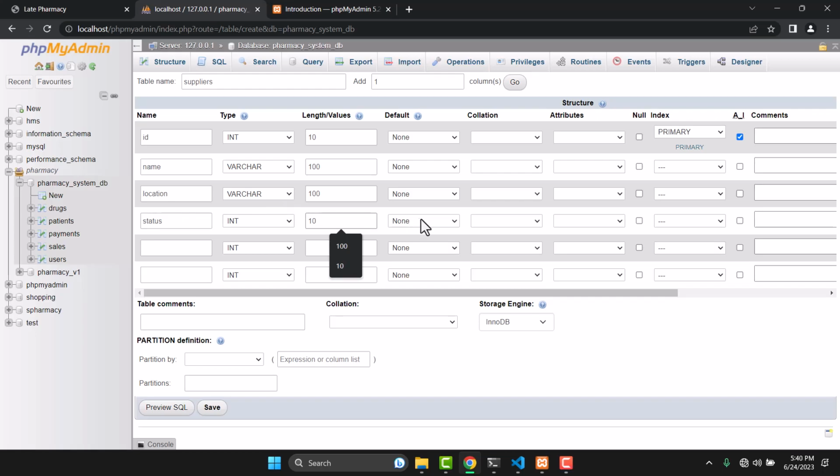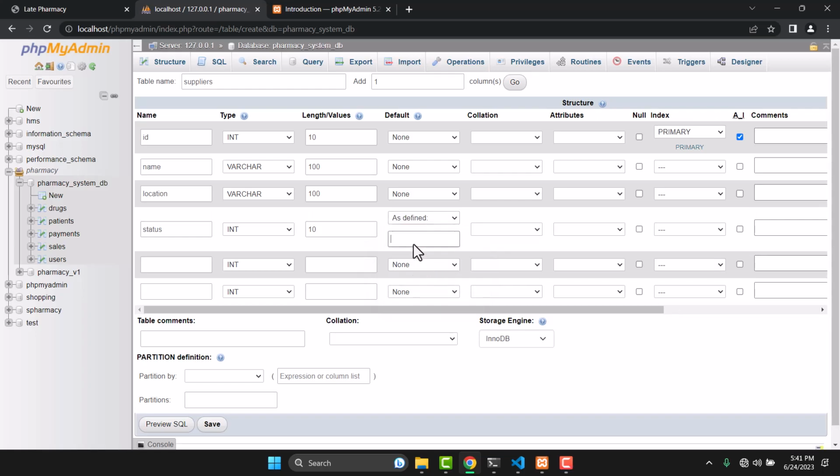So this one we are going to set a default for the status, so we're just going to say as defined. So we are going to set it as default, and then that will be 0. So that means when the records are entered, by default the status will be 0, and then when you want to update the status, then you'll be changing it from 0 to 1, but by default it will be 0.